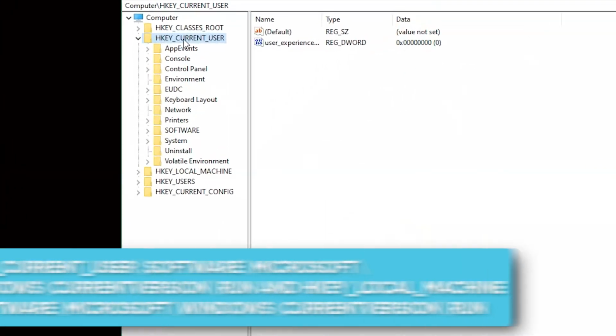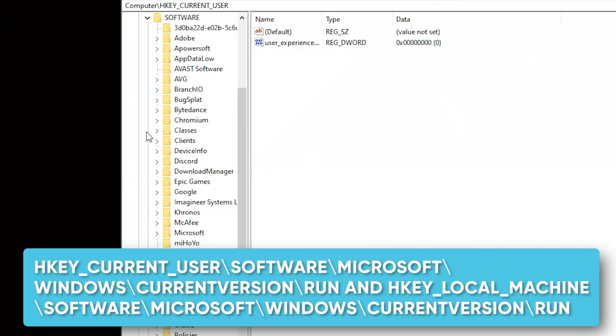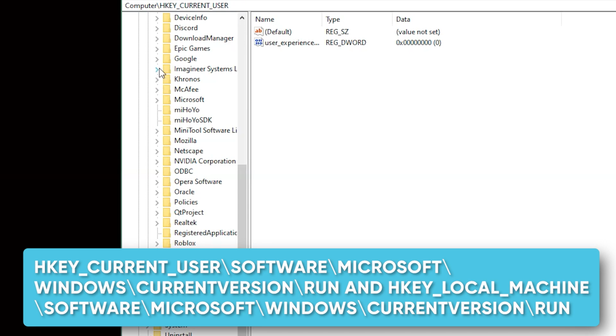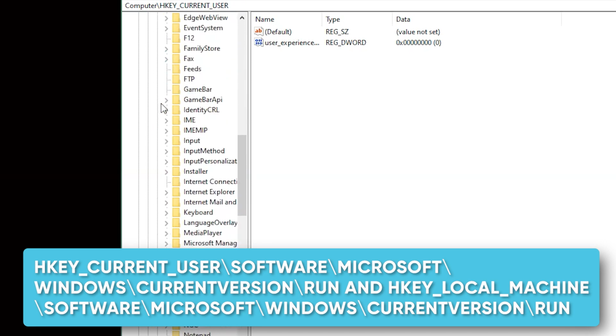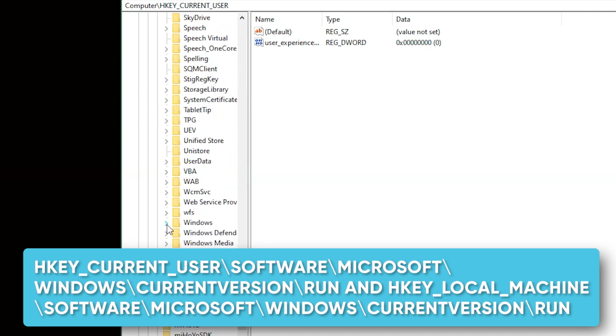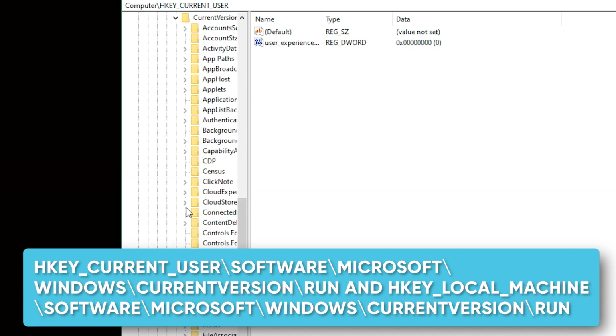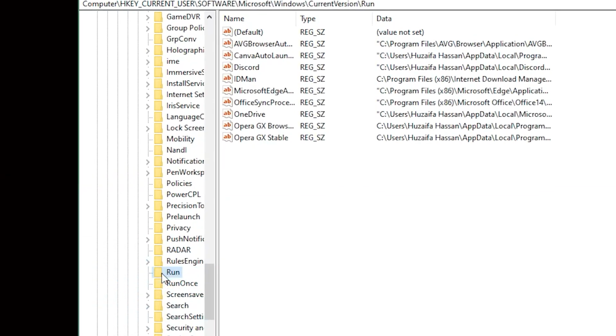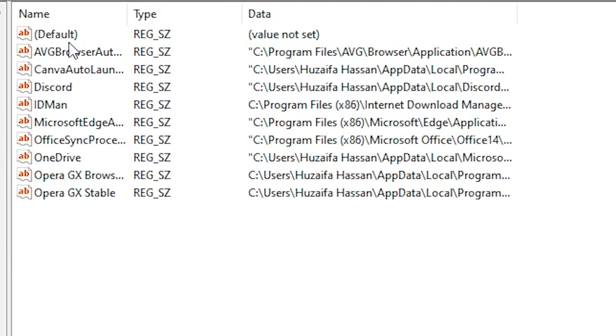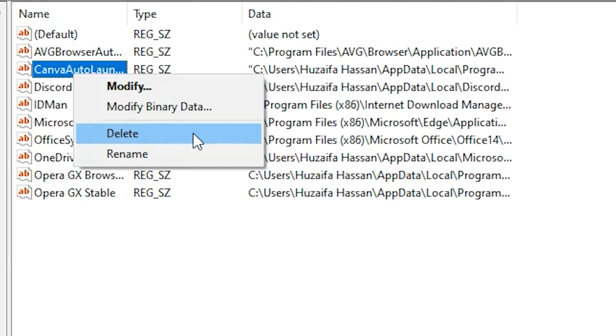Navigate to HKEY_CURRENT_USER, Software, Microsoft, Windows, CurrentVersion, Run, and in HKEY_LOCAL_MACHINE, Software, Microsoft, Windows, CurrentVersion, Run. Here, you can see the startup entries. Right-click on any entry you want to remove and select Delete. Remember to back up your registry before making any changes.